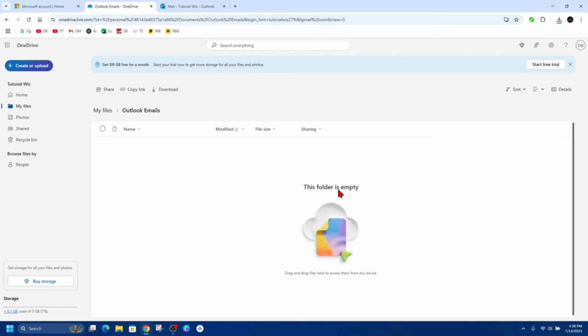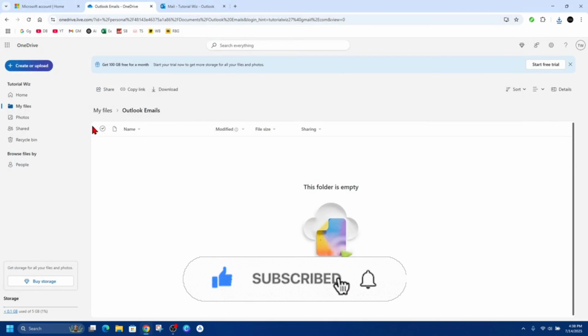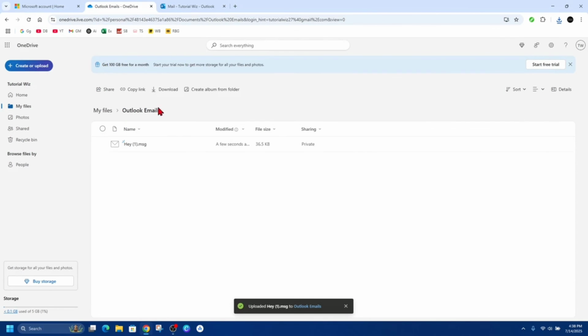It says this folder is empty. From here on the top left it says create or upload, so I want to go ahead and upload that file that I just downloaded from my Outlook emails. So I'm going to go ahead and click on file upload, and now here it is. It's called Hey, and now this is going to upload to Outlook Emails.